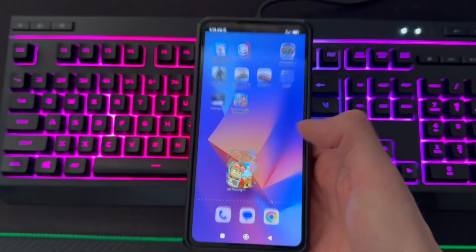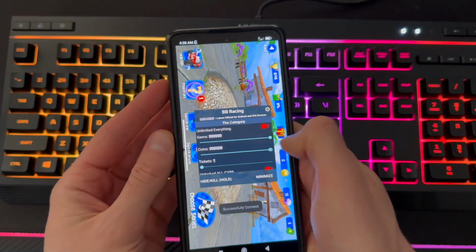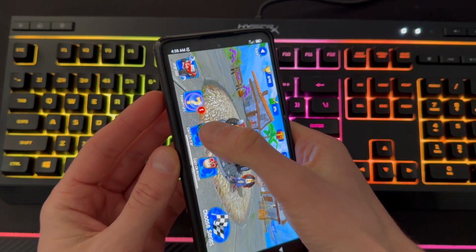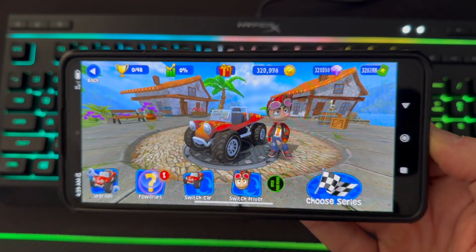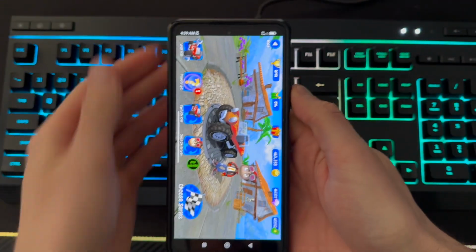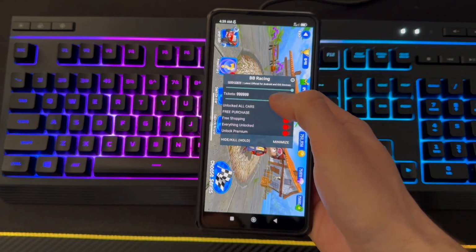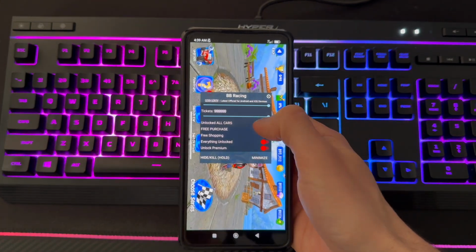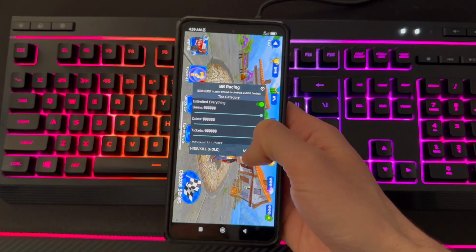Today I'm going to show you how to get modded version of Beach Buggy Racing. This will basically give you unlimited coins, gems and tickets in the game, which you can use to purchase anything, and don't worry, it's completely safe. I have a bunch of options right there, such as unlock all cars, unlimited coins, gems and tickets, free shopping and much more. The first thing you want to do is to grab your iOS or Android device.